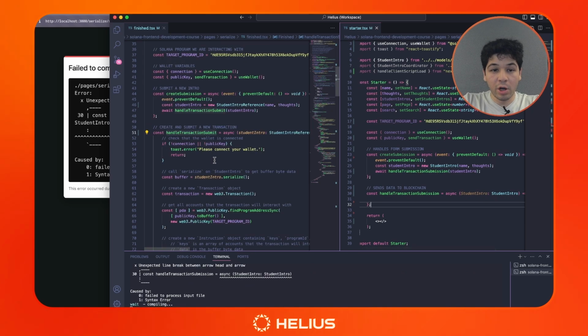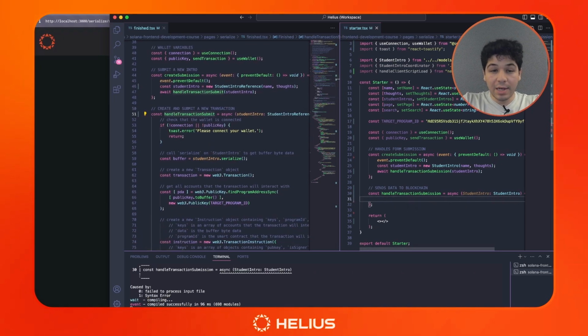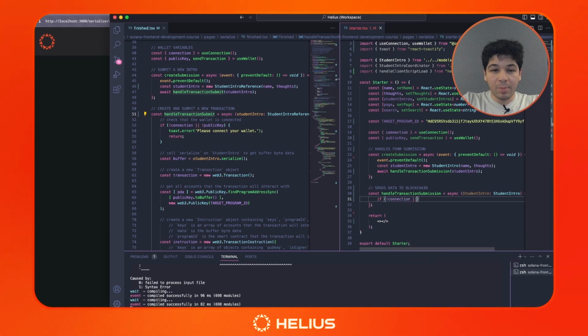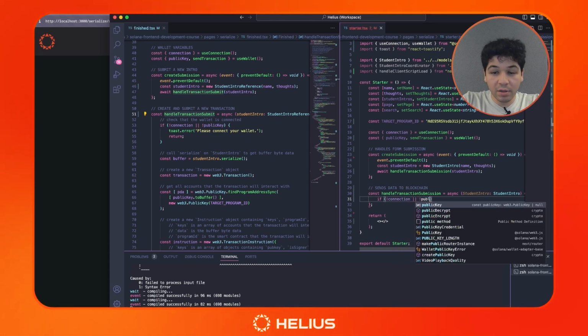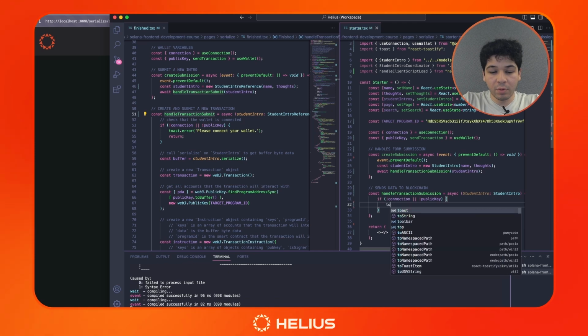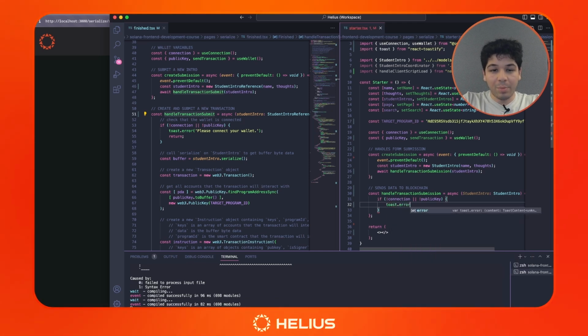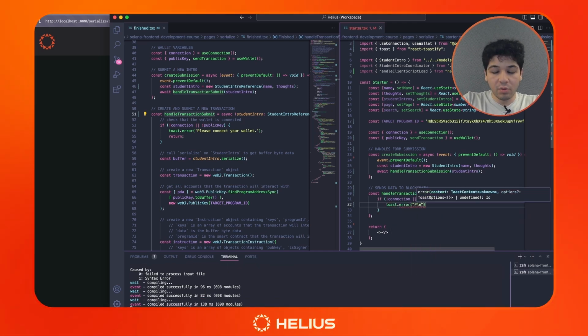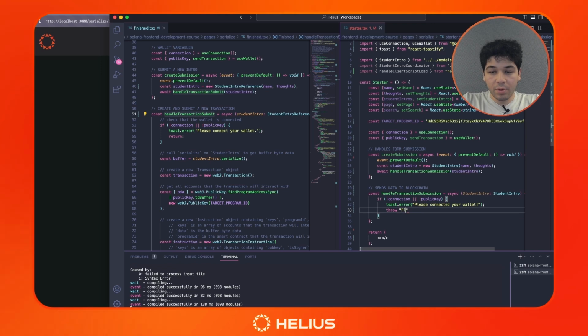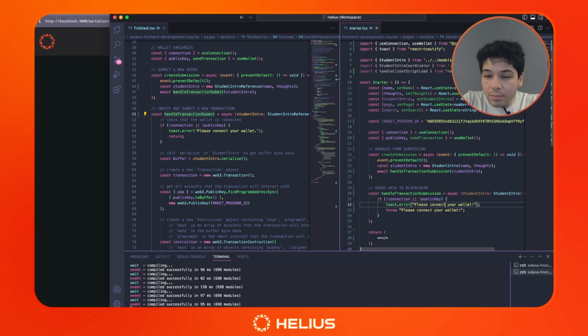And let's go ahead and open up a pair of curly brackets. Now what we want to do, like in most of the other applications we've created in this course, is do some error handling. So in order for this application to even work in the first place, the user's wallet needs to be connected. So we're going to throw a message saying, please connect your wallet. Just like so.